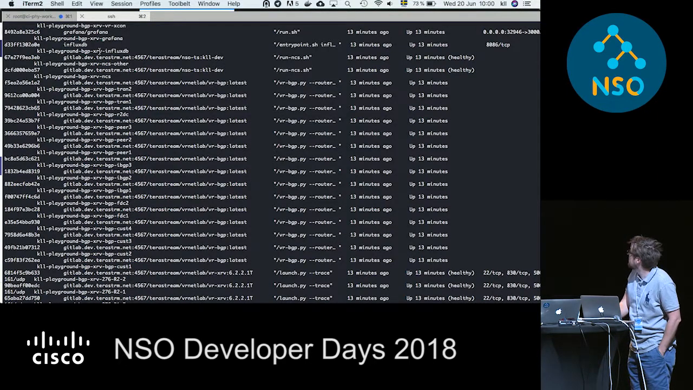Here, this column is the name of it, so we can see this is one NCS instance, another one. The names here are given with my username. It's playground BGP. If you look in the CI environment, instead it says CI and then the pipeline ID. Then we have a bunch of different BGP speakers, and somewhere we're going to have the routers. These are the routers, and these are XRV routers.